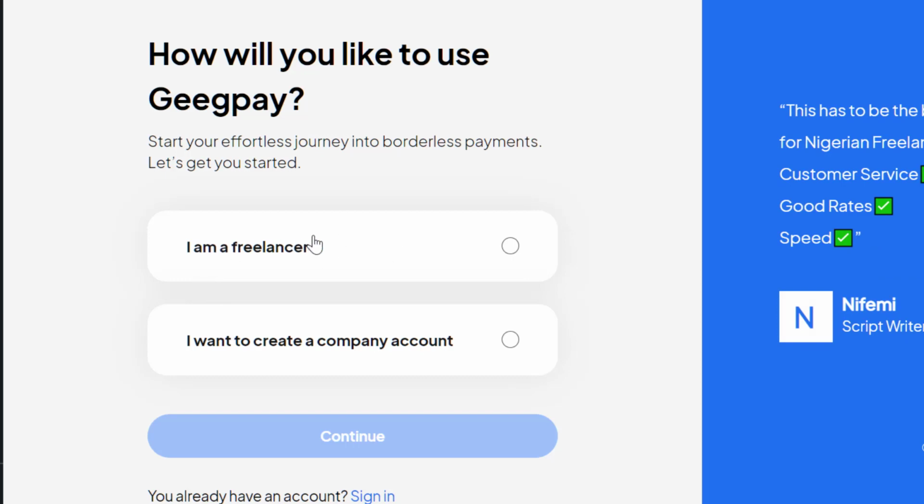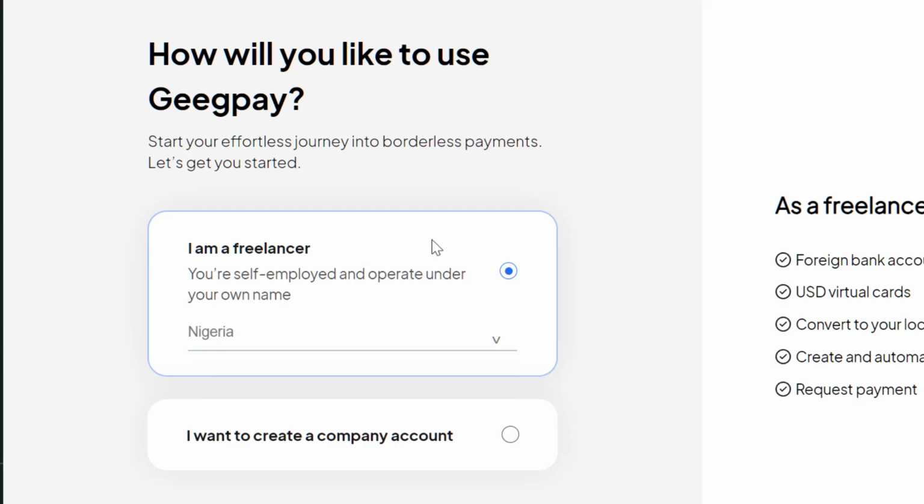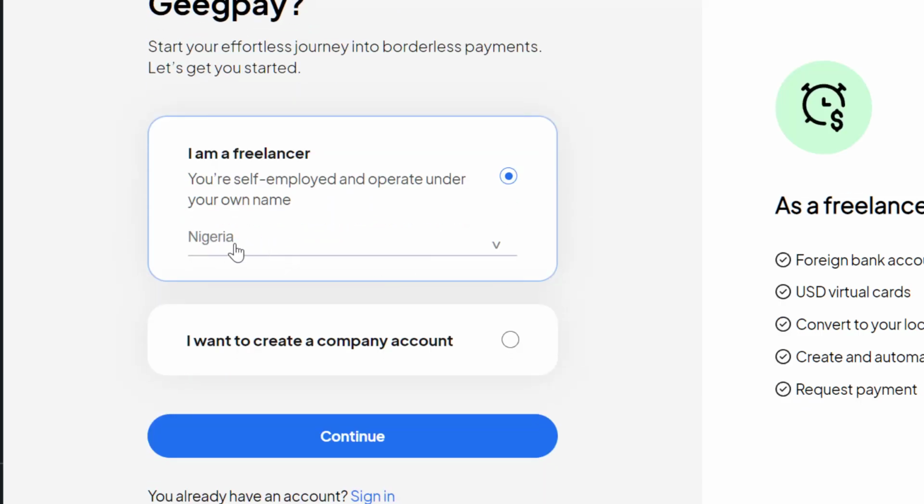But for now, I think most of you will fall under this first category of freelancer, so I'm going to select that. And now you have a drop down to select what country you're from, and Kenya has been included here. So I'm guessing that GeegPay now supports Kenyan, so I'm going to also test this out to see how our Kenyan brothers and sisters have been included on GeegPay. Okay, but for now I'm going to select Nigeria and click on continue.